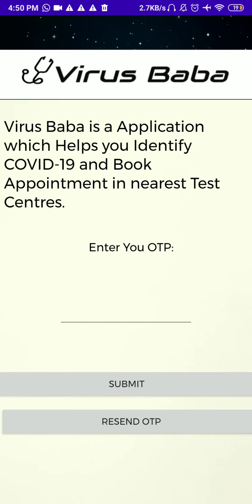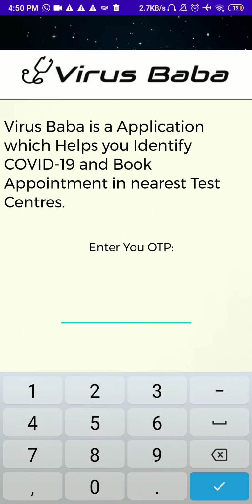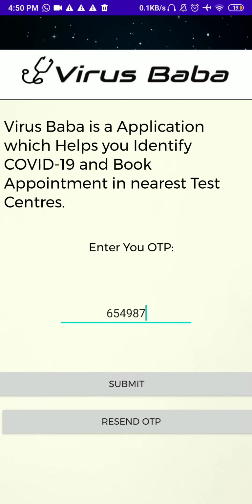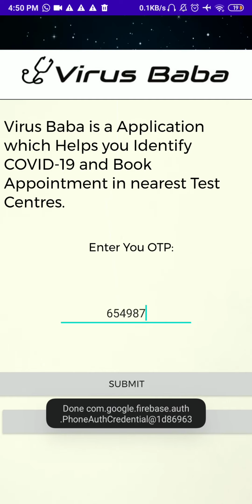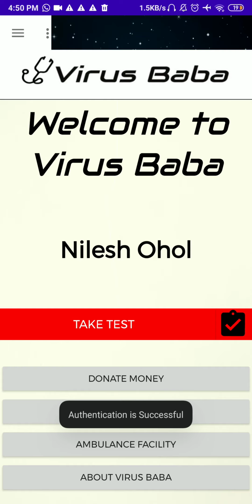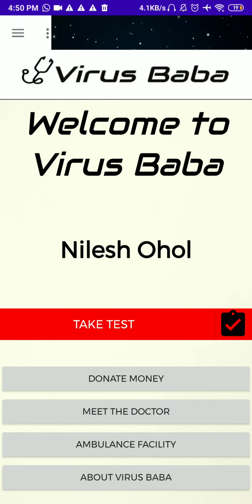Now Virus Baba will generate an OTP and send it to the phone number which has been given prior to this page. I will enter the OTP over here and hit on submit, and now it will redirect me to the profile page. You can see there are certain clickables over here. The database which we are using is Firebase, and the OTP which has been generated for this application is also through Firebase.